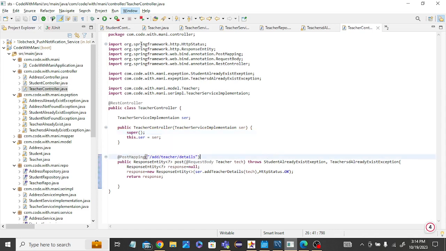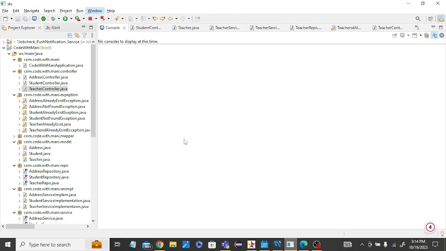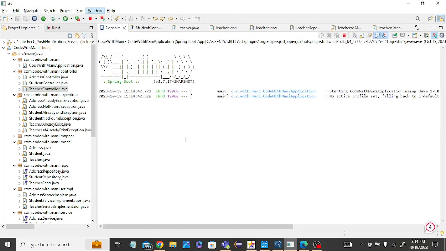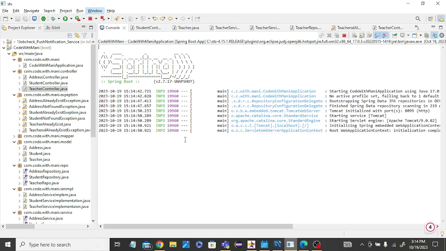Firstly, we will add the details of student and we will add the details of teacher. After that, we will create one more API to fill the foreign key inside the third table. Let's run it, then check if any error is coming. So we will check it. Let it run.